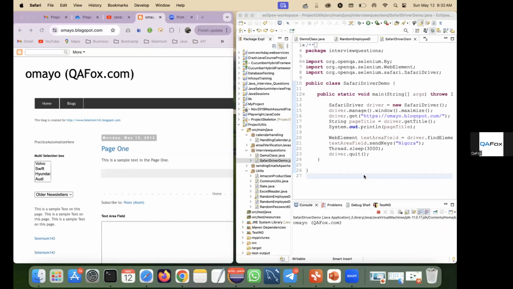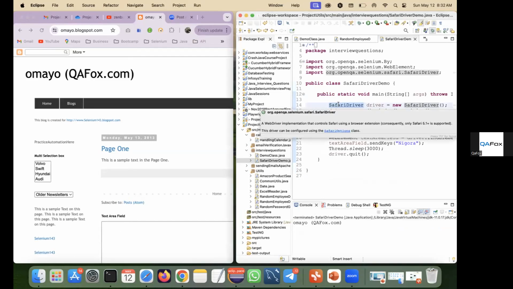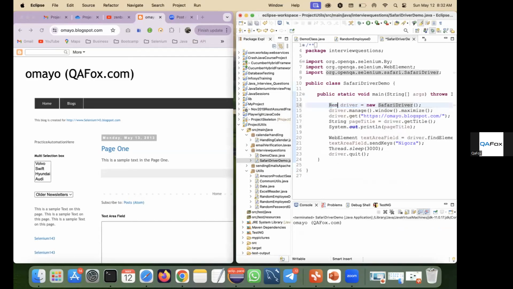And what you can quickly do, Nigora, is, as we can see the hierarchy, Safari driver is also a child class of the remote WebDriver class. So try to assign the object of remote WebDriver there instead of Safari driver and see whether it is working fine or not. That's one thing you can see.